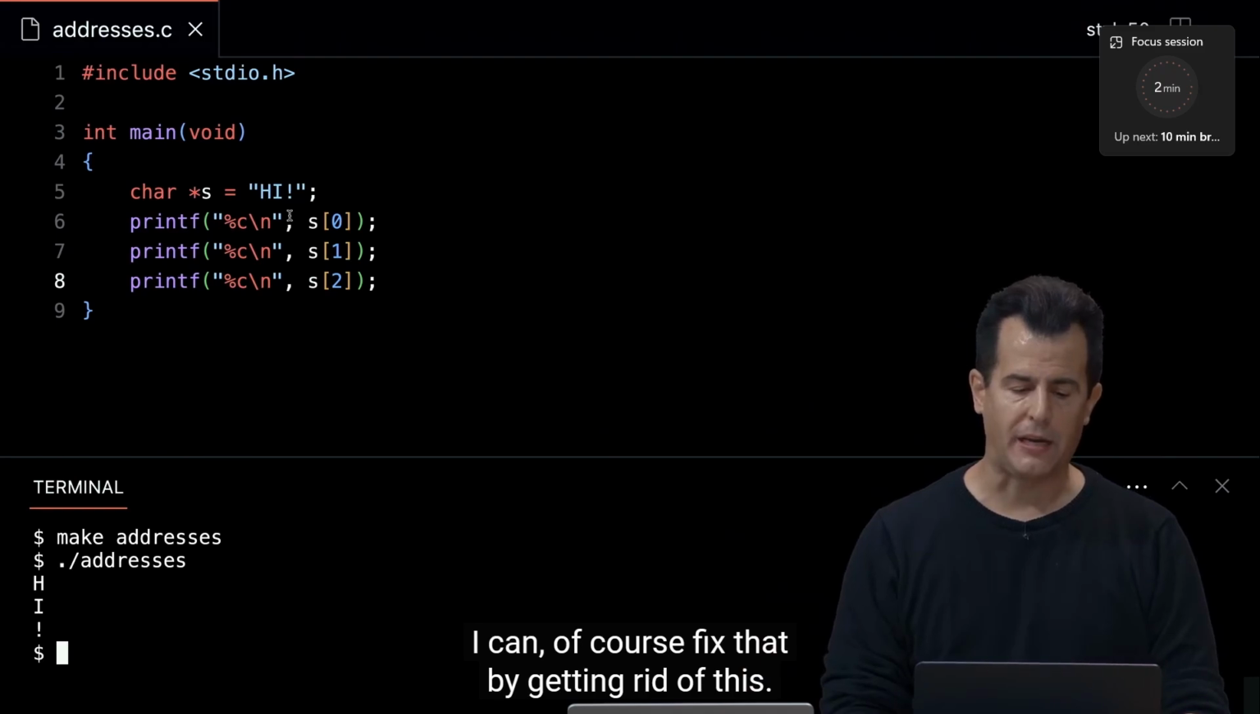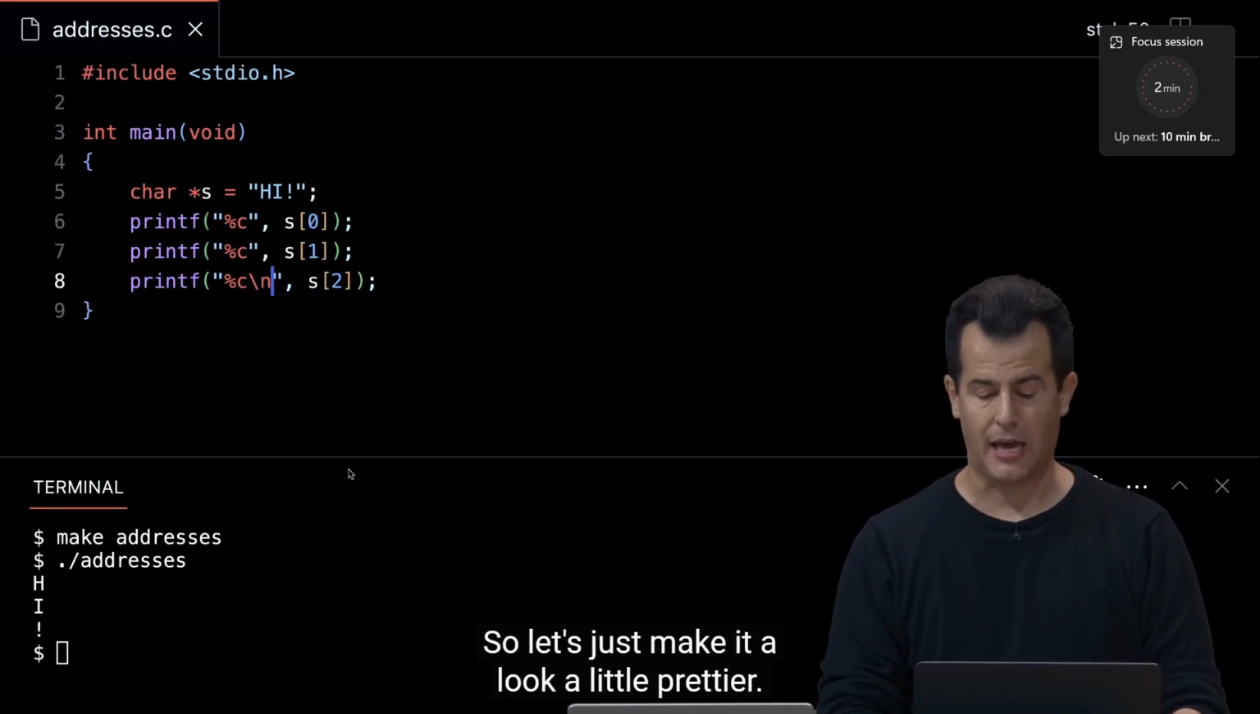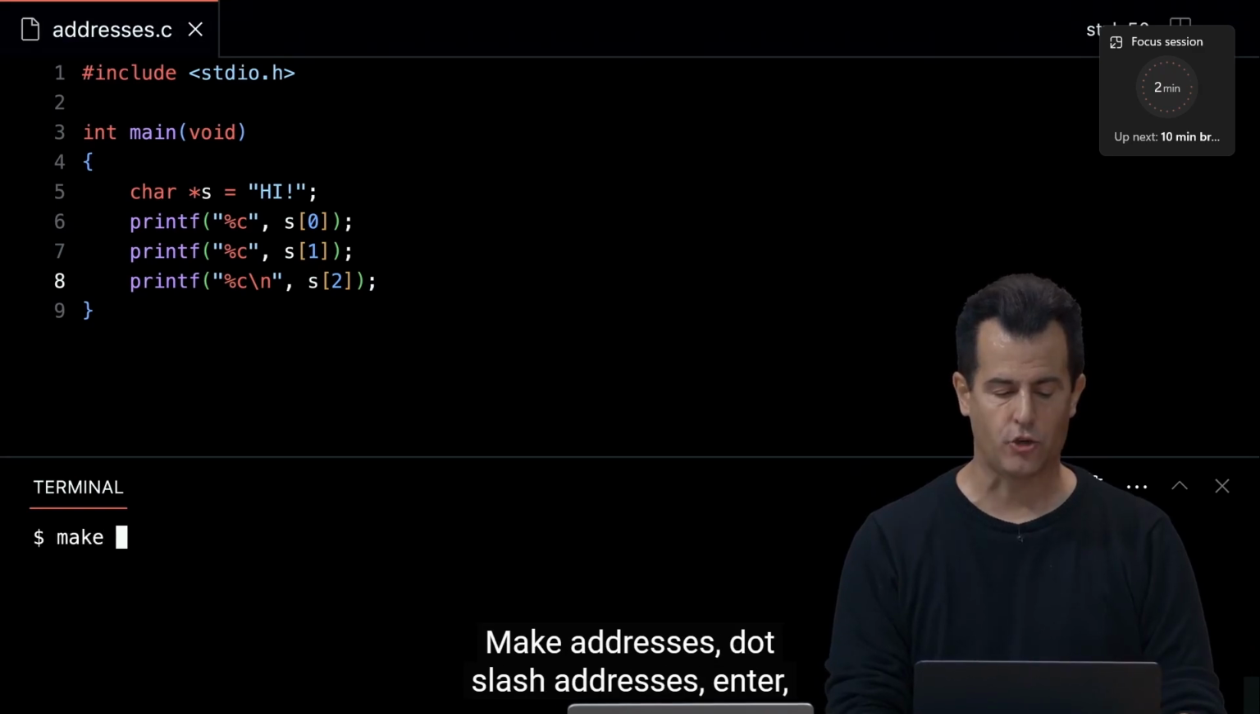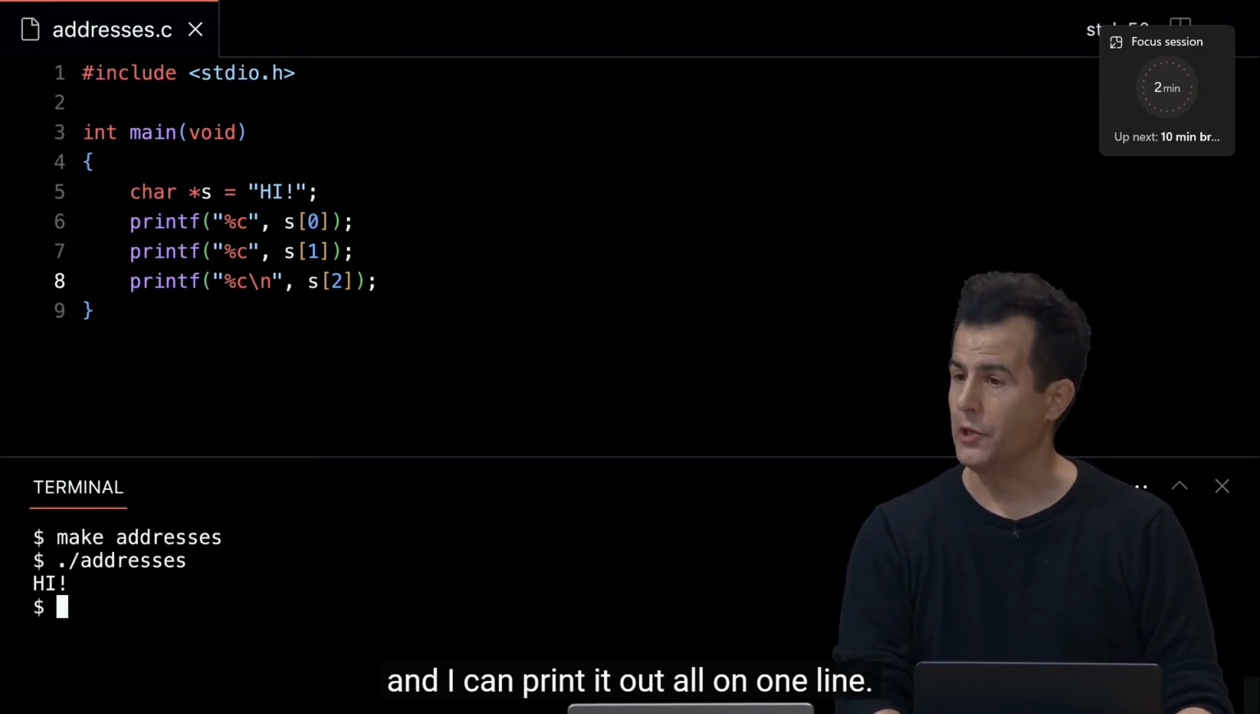I can, of course, fix that by getting rid of this. I can get rid of this. And I can leave the last \n. So let's just make it look a little prettier. Make addresses, ./addresses, enter. And I can print it out all on one line.